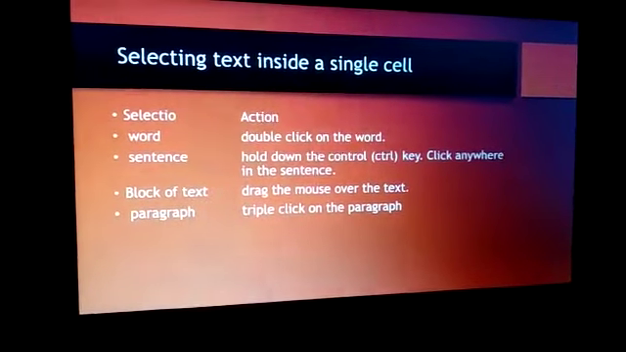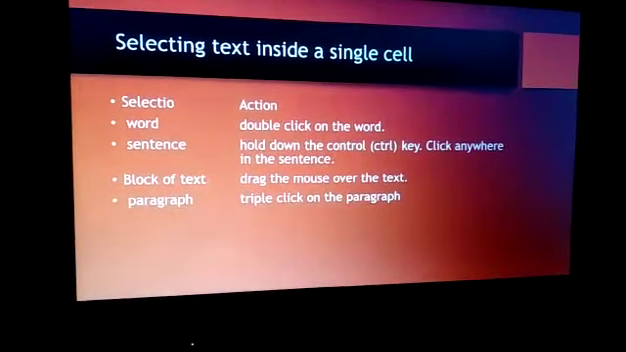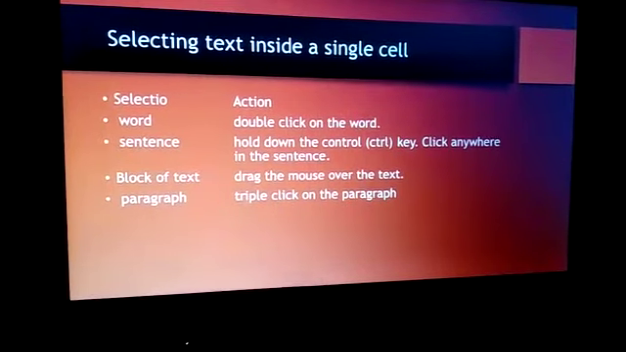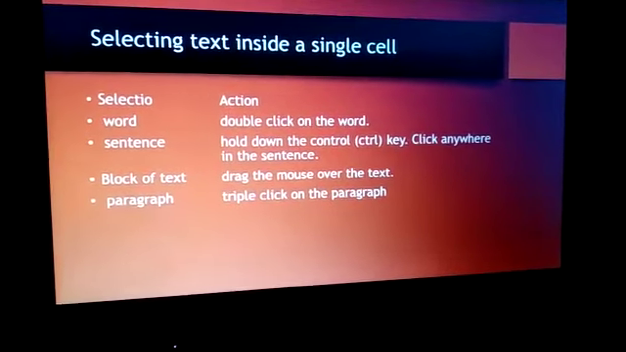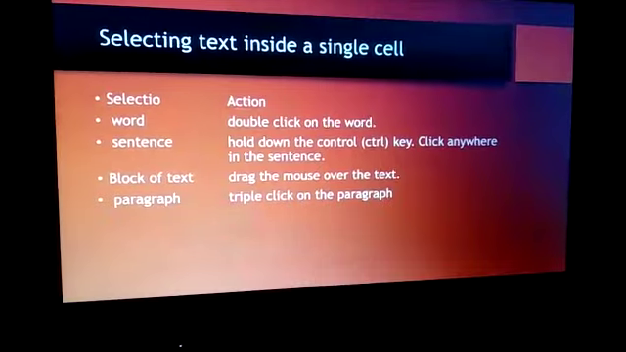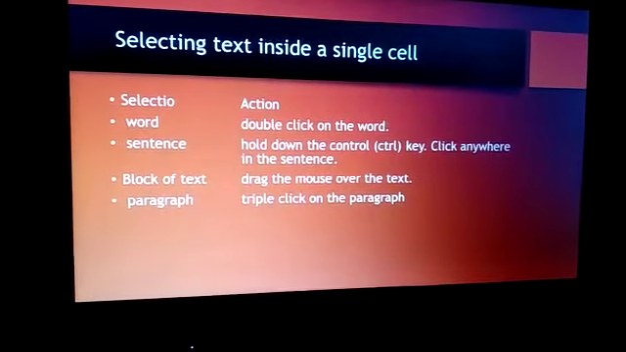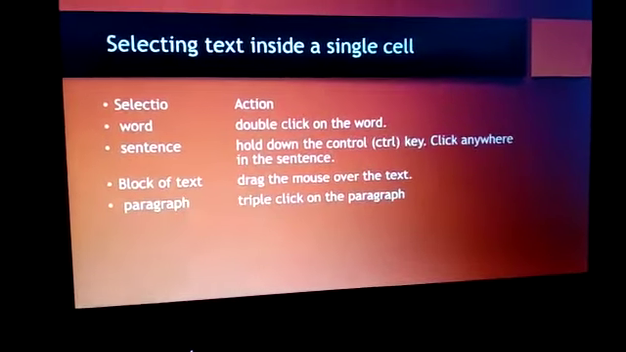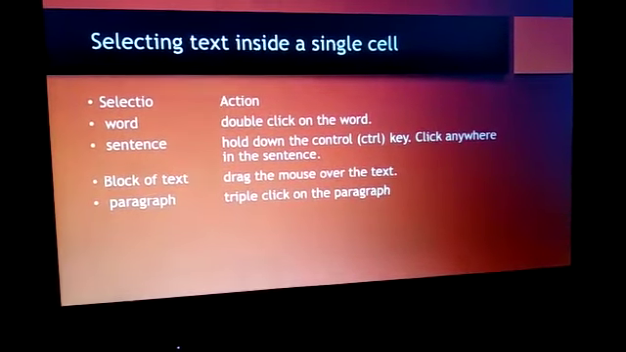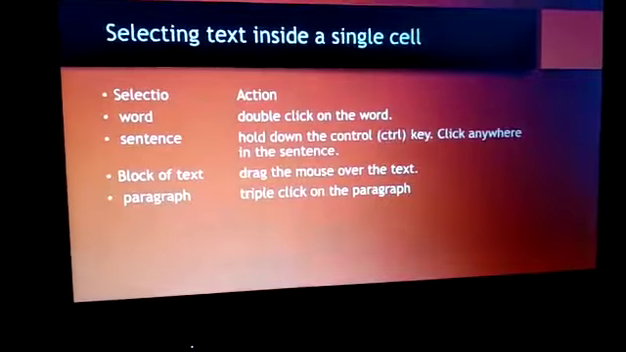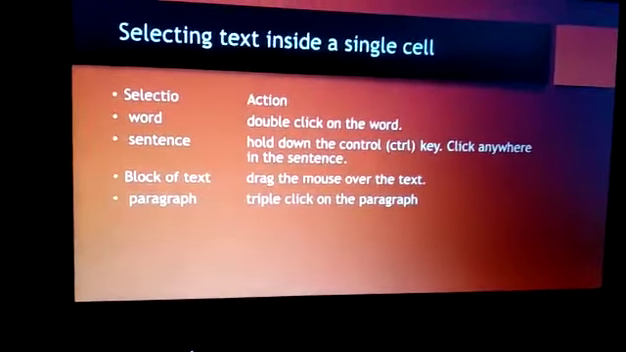Next is selecting text inside a cell. Word: double click on the word. Sentence: hold down the control key and click anywhere in the sentence. Next, block of text: drag the mouse pointer over the text. Next is paragraph. How to choose the paragraph? Triple click on the paragraph.